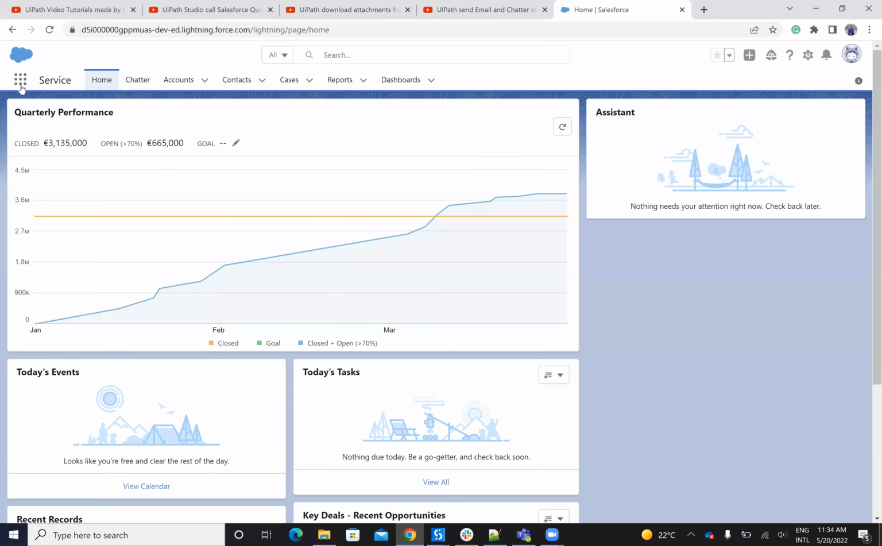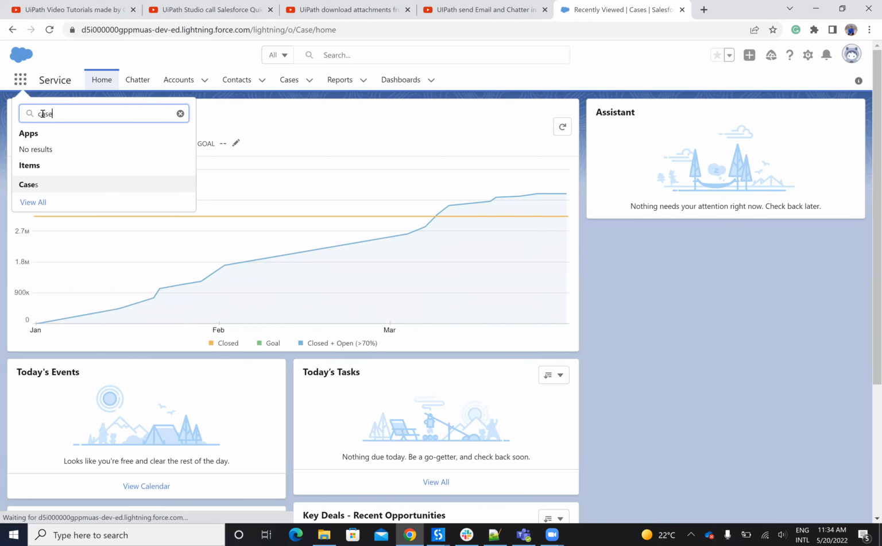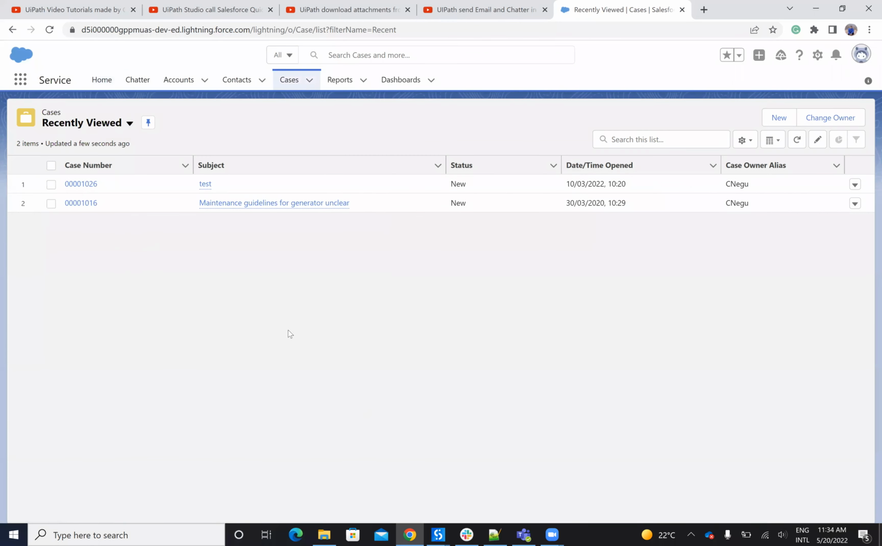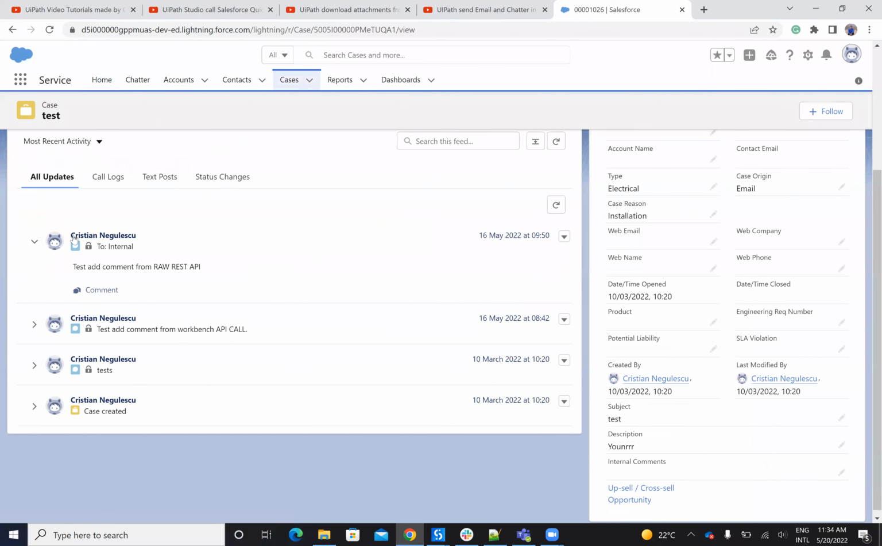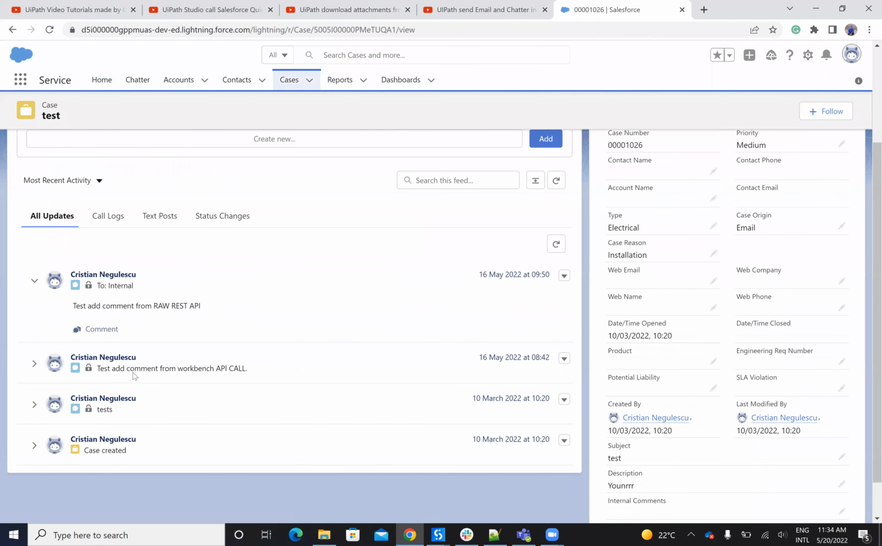We'll go here inside of Salesforce and we'll go to cases and we'll search for a case, for example, this one. And inside of this case, I want to create a comment on this case, okay?